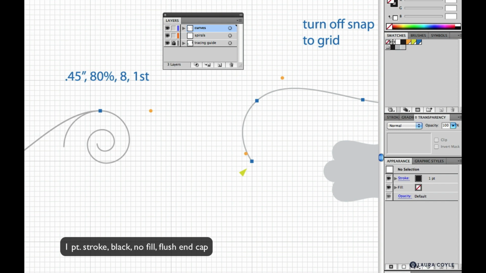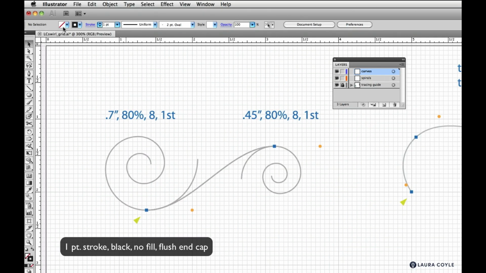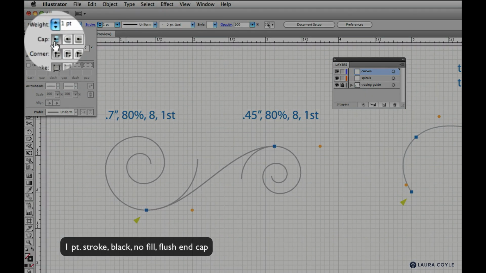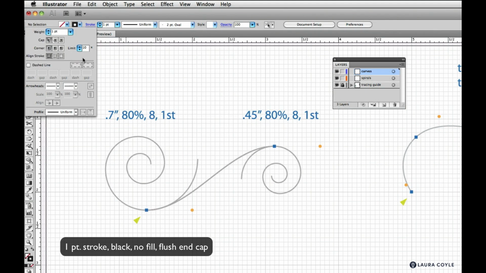So we'll start with a one-point stroke in black with no fill, and here in the Stroke panel, make your end caps flush. So now our preferences and settings are complete. Meet me in the next lesson and we'll begin the drawing.